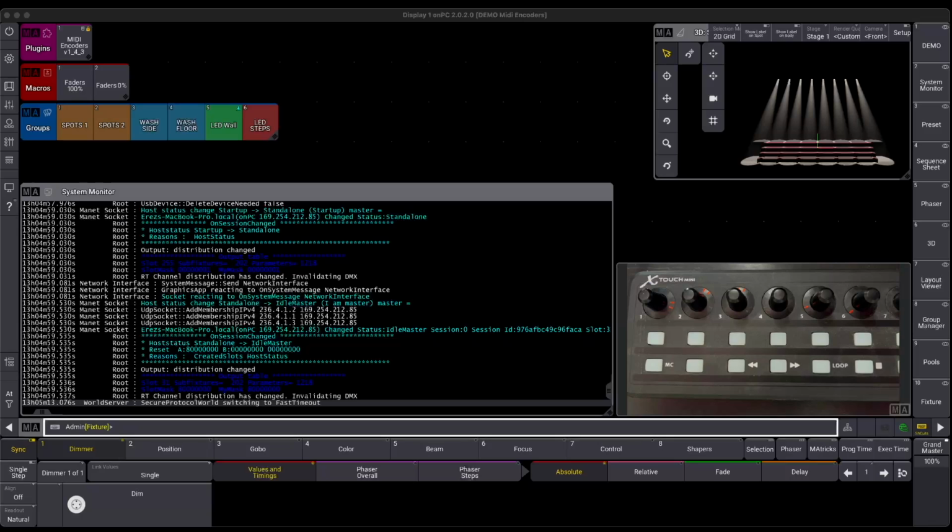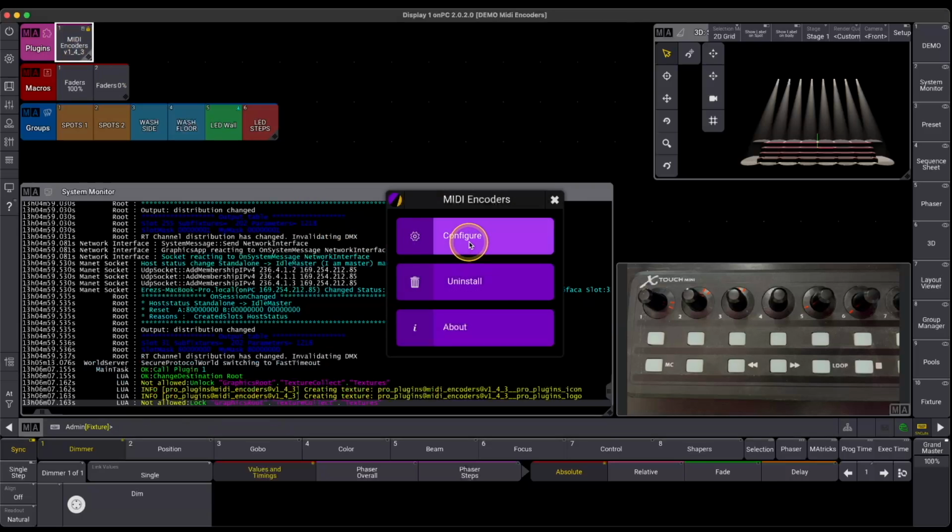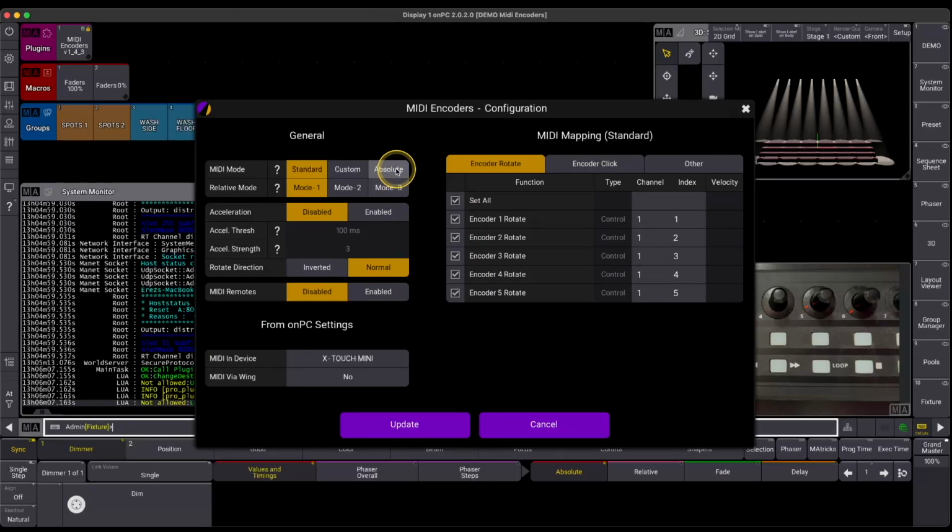This video is about the MIDI encoders. There's a new version, 1.4.3. This version introduces absolute mode and a new feature of acceleration, which is relevant to custom and absolute modes. I'm going to use this video also to give a general tutorial about setting up the plugin, configuring, understanding which mode you need to select. So let's start.